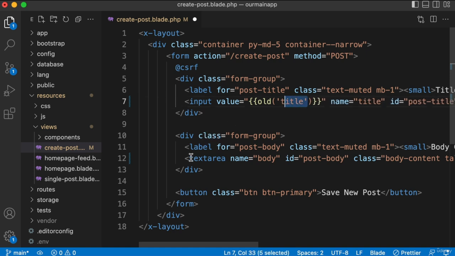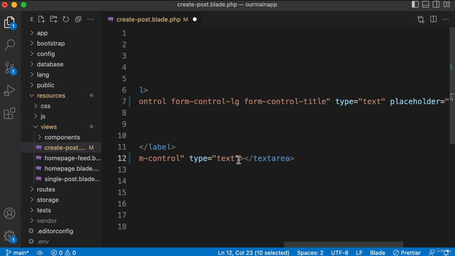I would just do the same thing for the body text area. Now, text areas have a matching closing tag, so instead of giving it a value attribute, in between the opening and closing tags right here, I would just have double curly brackets, call old, and it's for body.